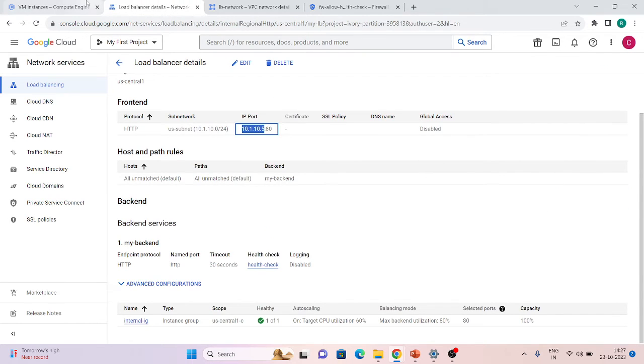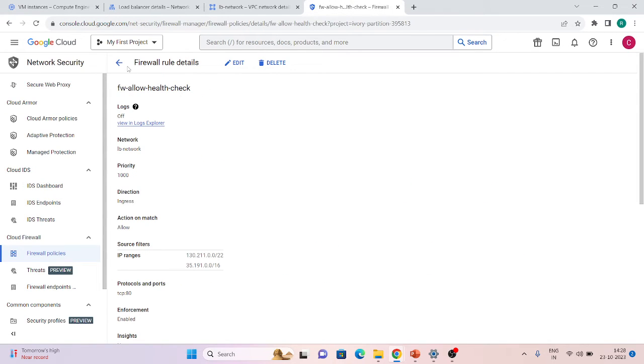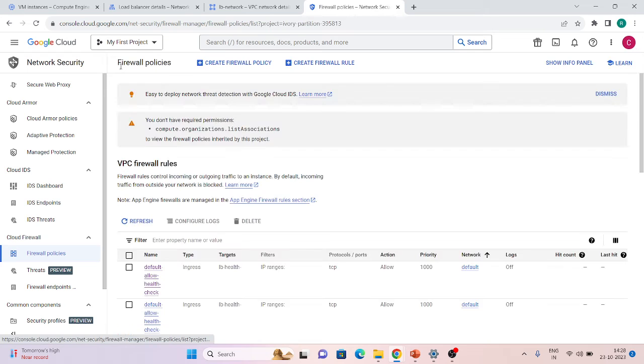As of now I don't have any rule, so when this specific range tries to hit my internal load balancer, the traffic is dropped because I don't have any ingress rule for it. So let's go and create one more firewall rule.